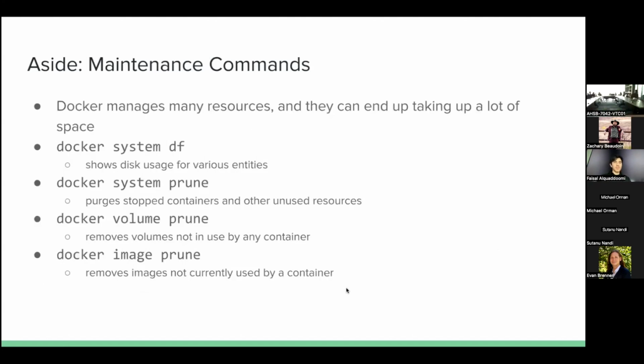Finally, I'm going to talk a little bit about some maintenance commands. So Docker manages a ton of resources: containers, images, volumes, etc., networks. And we can get into that in this talk. But you can get an overview of how much disk these are all using by using docker system df. Then you can use docker system prune to clean them up. So this deletes containers that aren't running, images that are dangling, etc. You can also specifically delete volumes that are not in use.